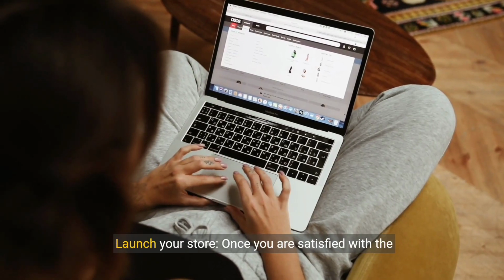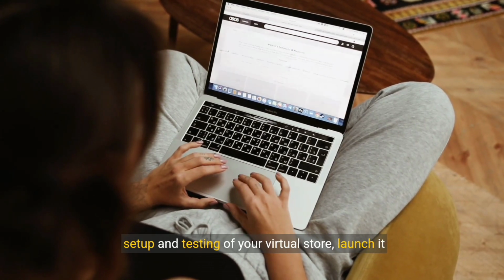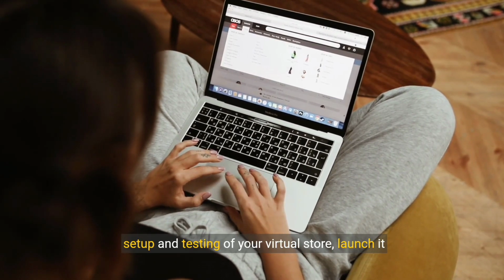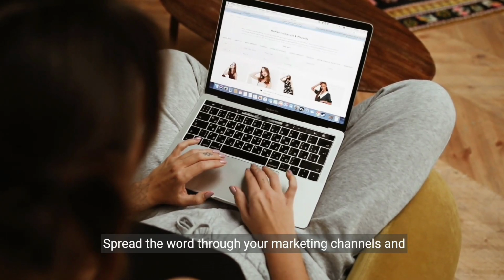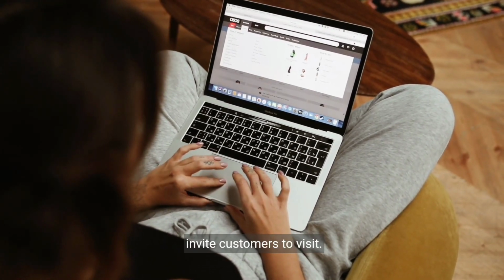Launch your store. Once you are satisfied with the setup and testing of your virtual store, launch it to the public. Spread the word through your marketing channels and invite customers to visit.